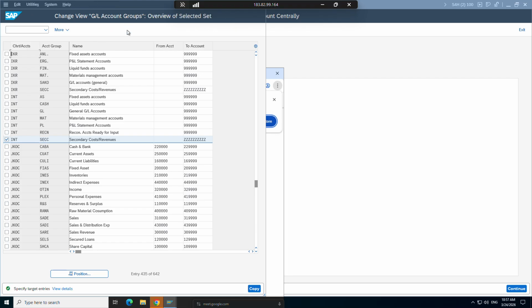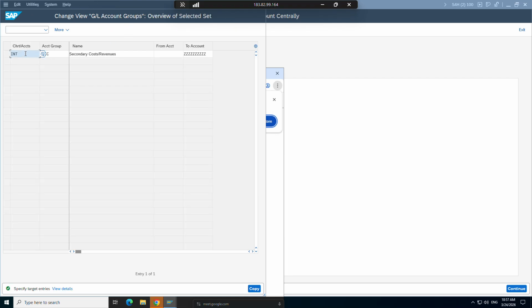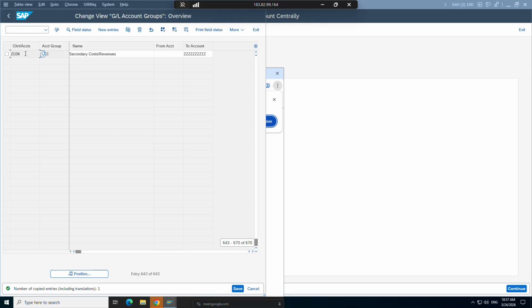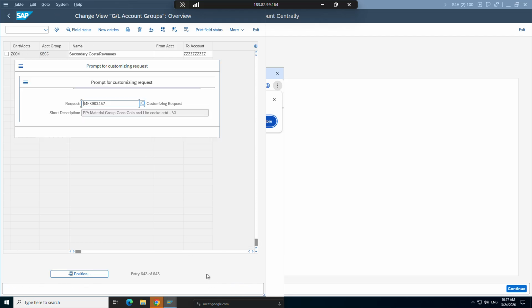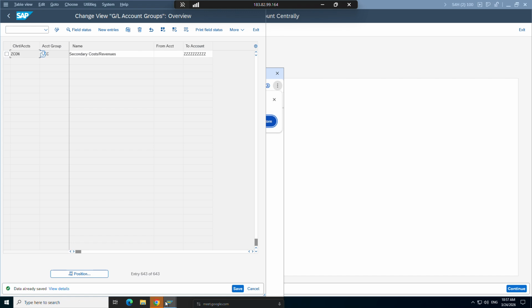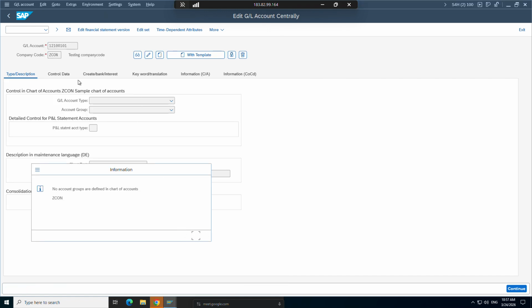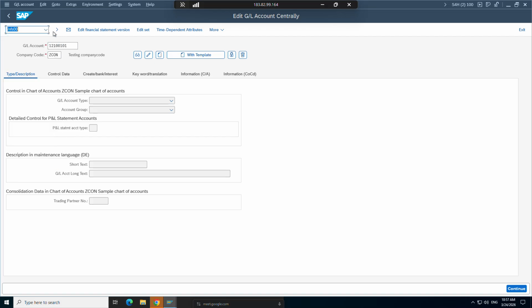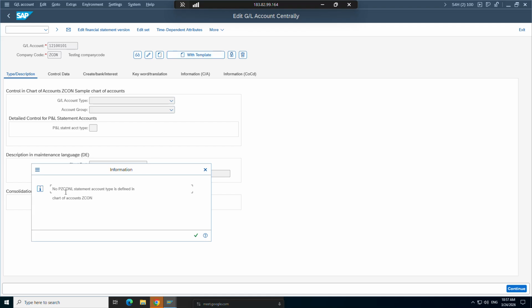We will also copy this as well. Let's see. So our chart of account is ZCON. We'll keep the account group same. Let's save it. You see all this thing. Okay, wait. Let me check the chart of account.